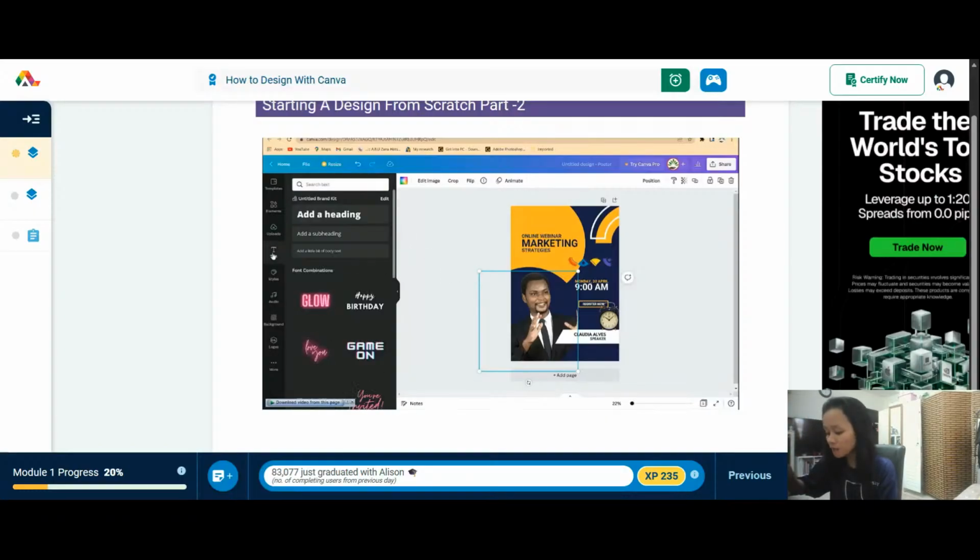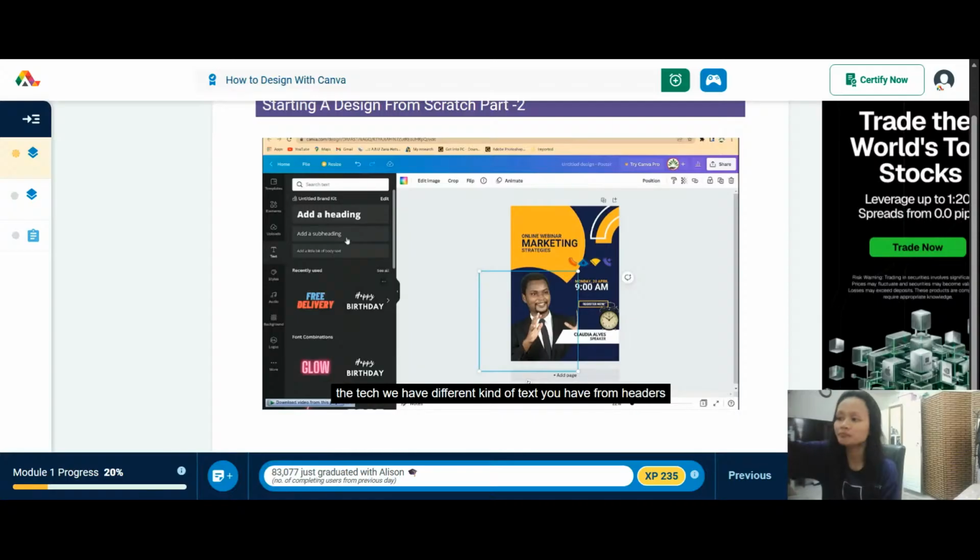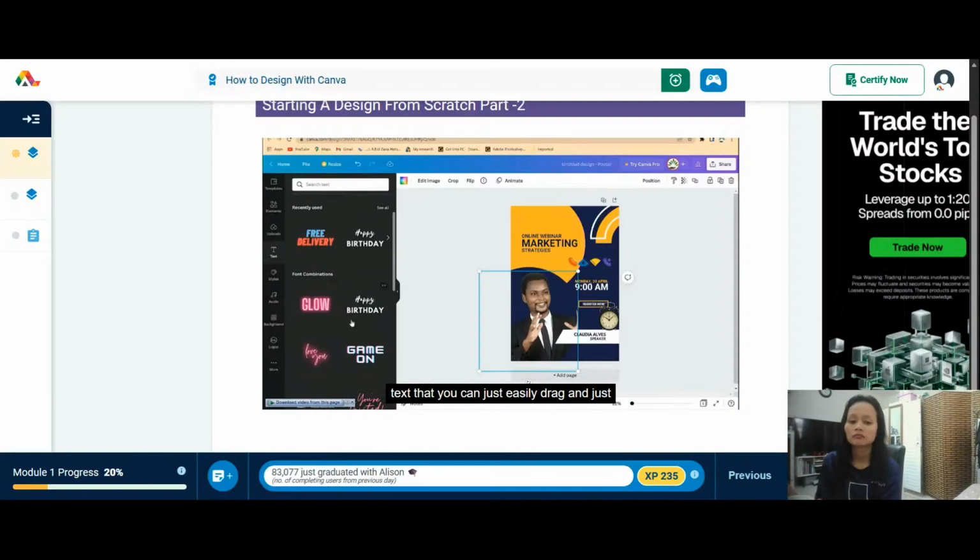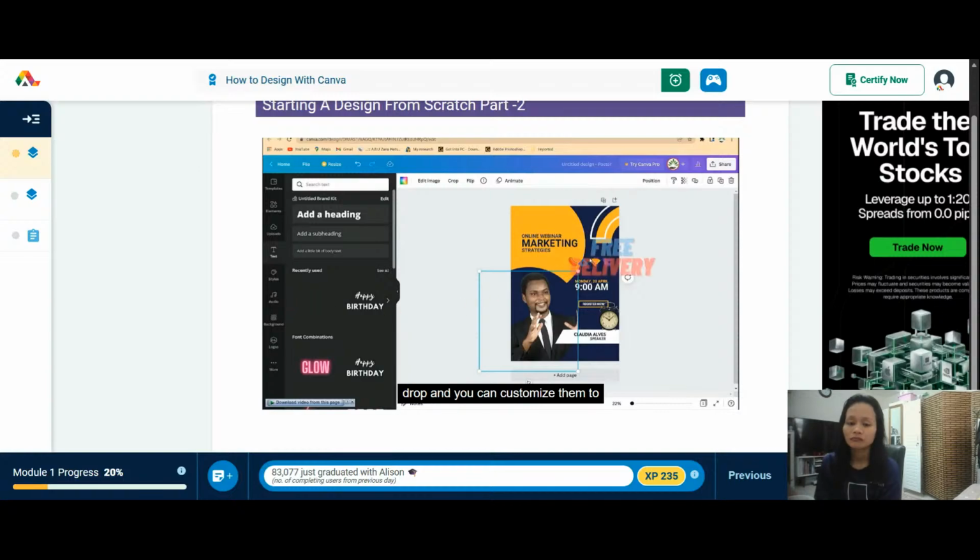And then next you have the text. You have different kinds of text. You have from headers to recently used. You have different kinds of text that you can just easily drag and drop, and you can customize it to your liking. Just drag and drop and wait for it to boot and showcase it like this.